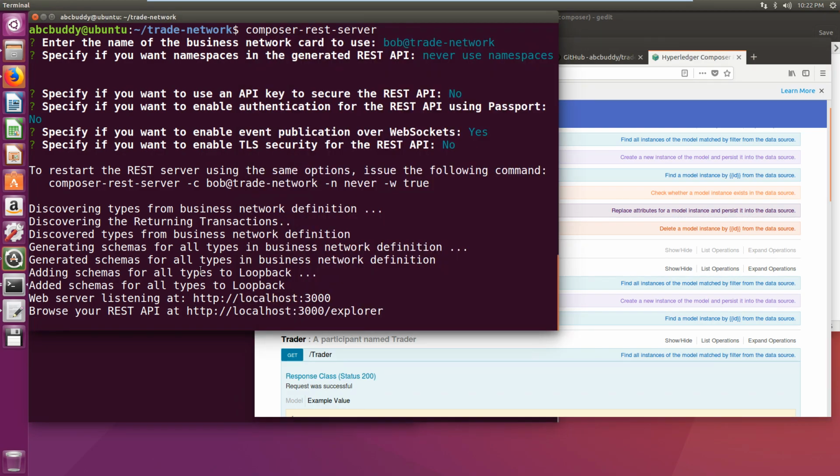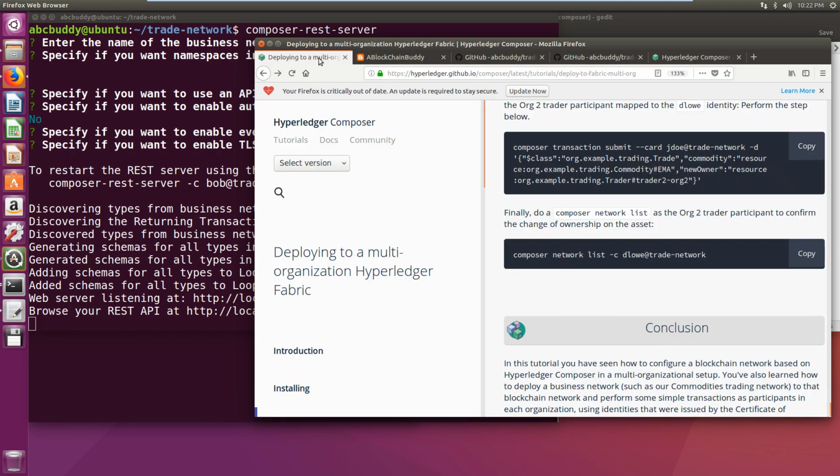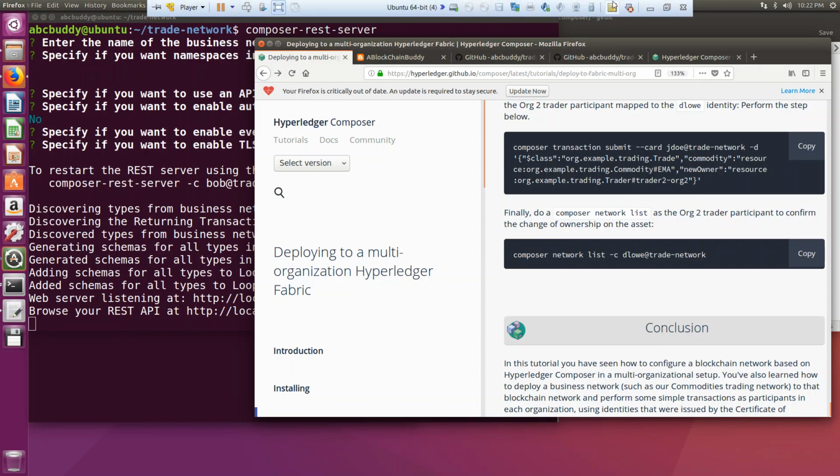That's all about this multi-org tutorial. Just try to build one system based on this tutorial. Try to do it yourself and let us know if you have any trouble. Okay, thank you. Bye.